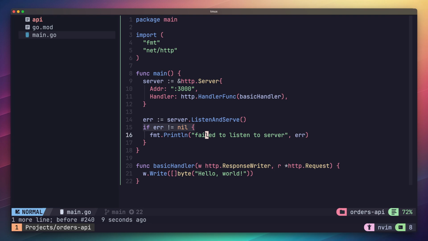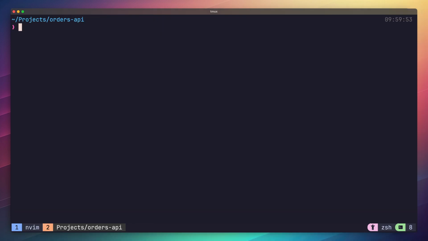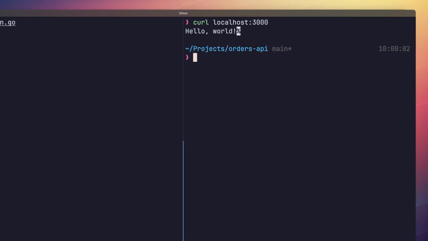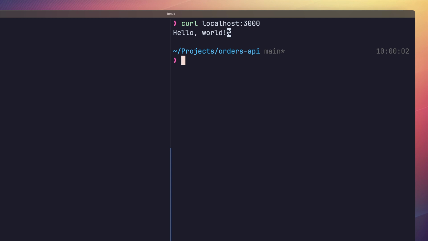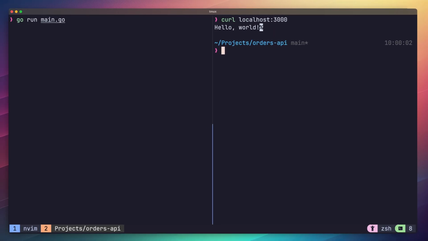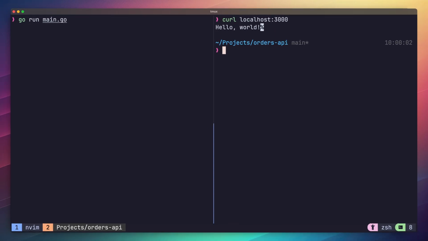Let's jump over to a new terminal window. We can run our app using the go run command we saw earlier. Once that's done, we can open up another terminal window and run a curl command to our localhost at port 3000. This will send an HTTP GET request to our server. And we can see we get a response of hello world, which shows us our server is working as expected. Very nice. To stop the server, head over to the window where we're running it and press Ctrl and C.